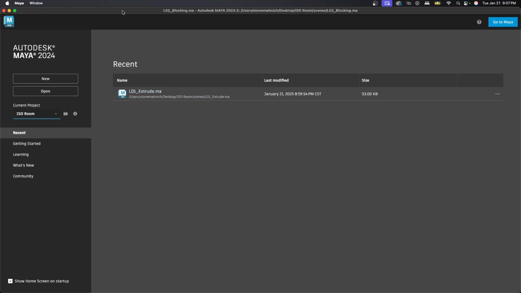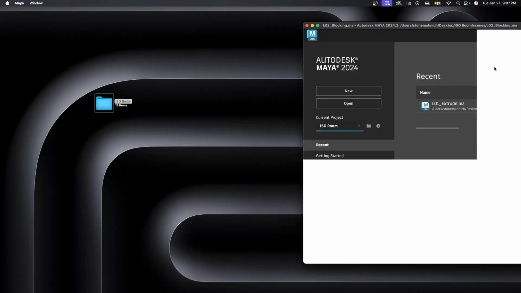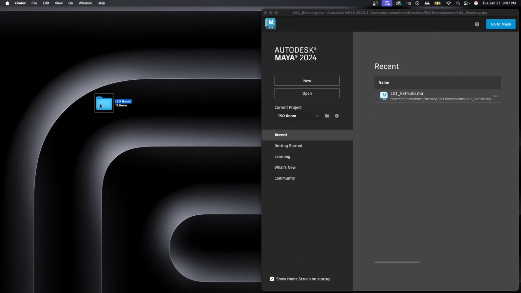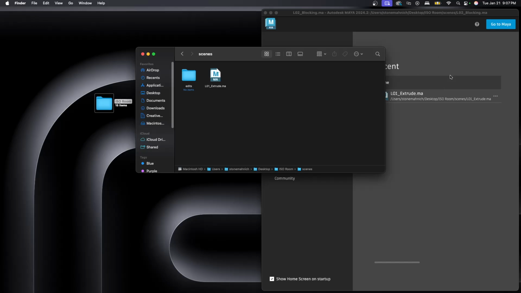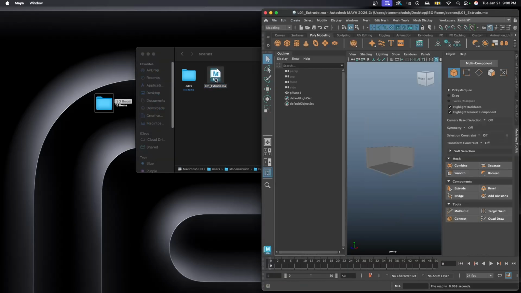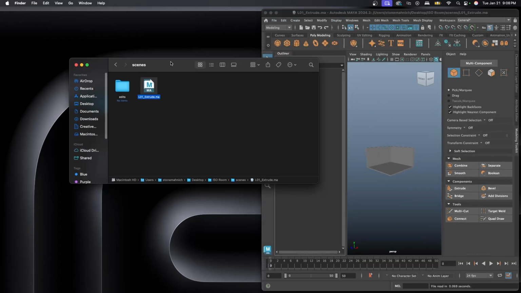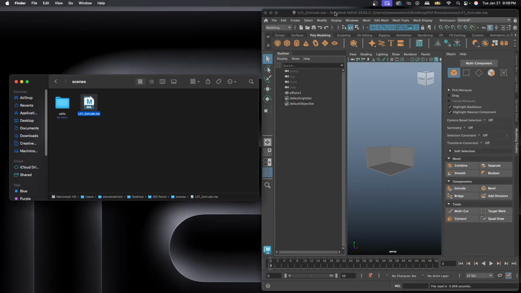Now if you don't have this, you can open up your folder, go to Scenes, with Maya open, make sure Maya is open first, and then in your scenes, click on the file you want to open. So extrude. Okay. Now because we're on blocking, let's resave our scene.